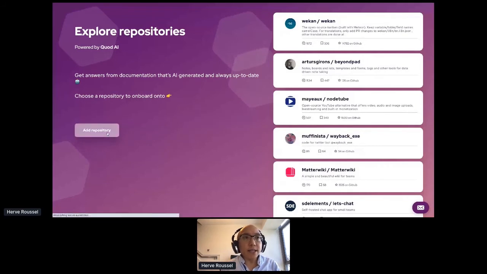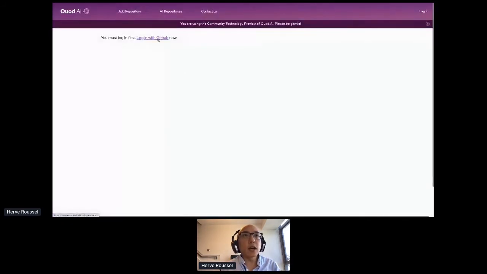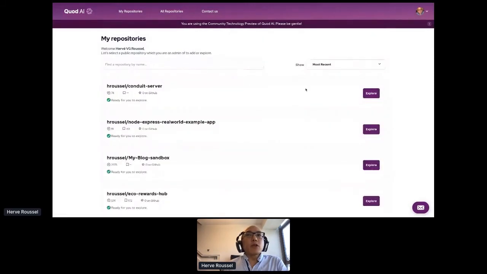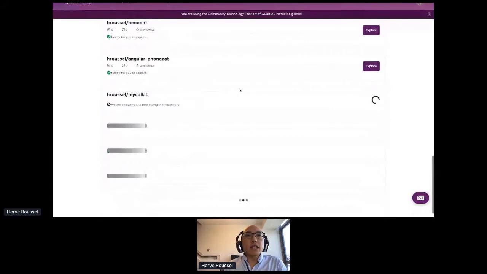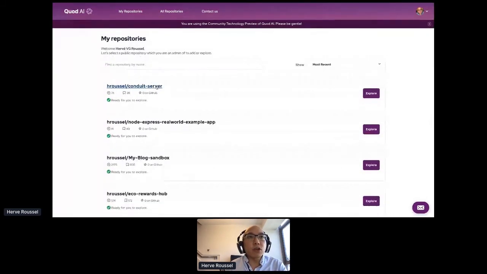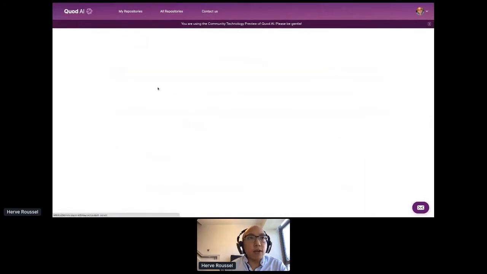What I'm going to do now is add the Conduit server repository to Quod AI. All right, it's already been added, but before that, what I would have done is just use the add button here. When you log in, Quod AI pulls all your repositories and you can add them for processing. I've already done that for the Conduit server, so let's check out what was generated.